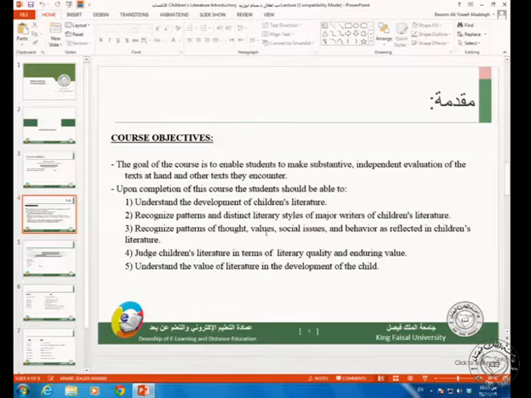Some of these objectives are that this course intends to introduce you to children's books and children's stories of different kinds, and to teach you how to evaluate and analyze children's books. This course also intends to teach you how children's literature affects the development of children, and then by the end of the course you will be able to judge children's books and to tell about the quality of these books.